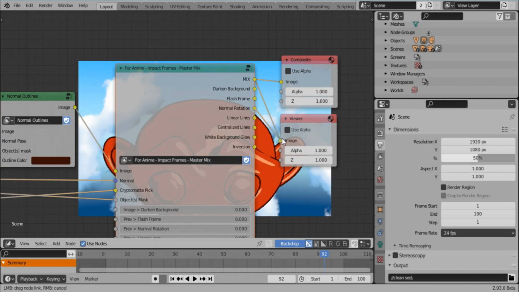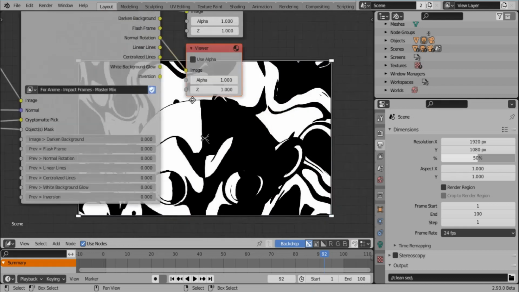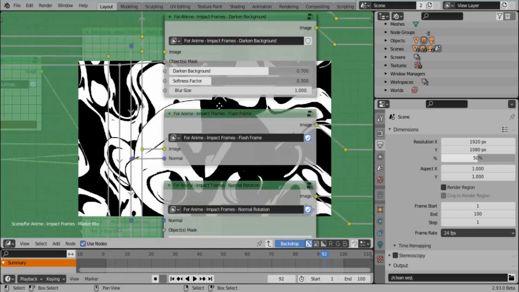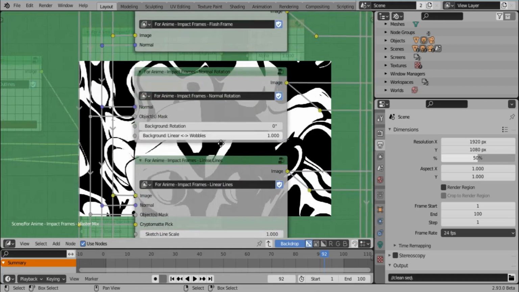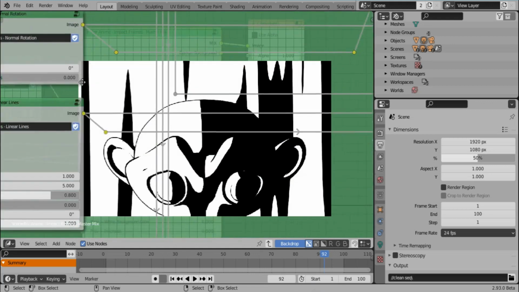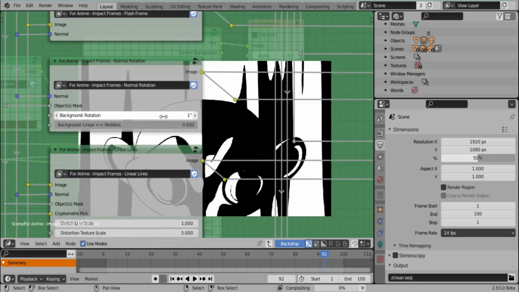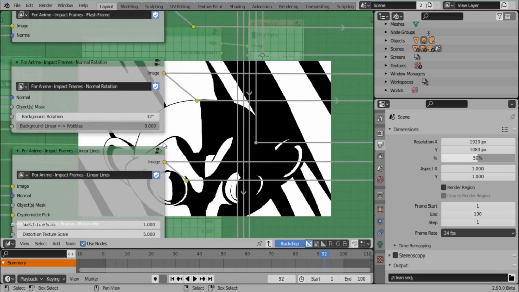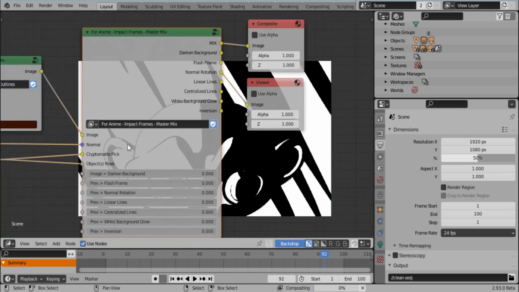So let's say we want to adjust the normal rotation. Okay. Because let's say we wanted the linear effect instead of the wobble effect. Okay, so then we go darken, flash frame, normal. Okay, and then we select the linear one. Okay, that's cool. And we want it at, say, 32 degrees. Just an arbitrary number. And we're happy with that.